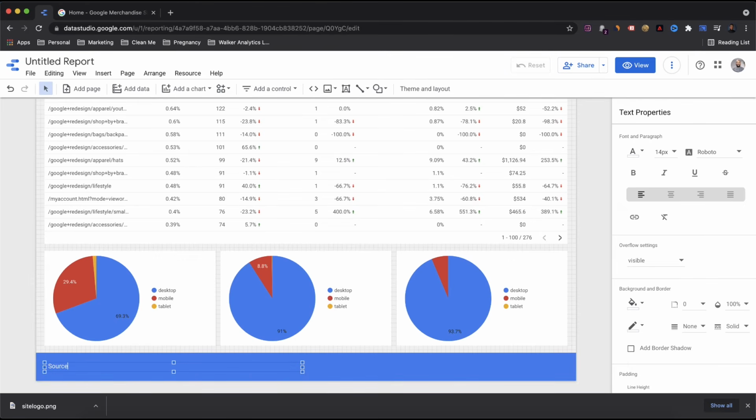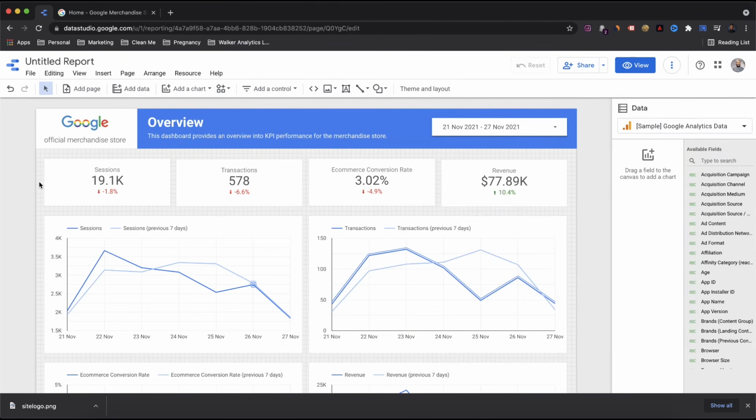So what I typically tend to do is mention the data source. So the data source is Google Analytics, and then the brand is the Google Merchandise Store. You can mention the team or agency or client partner that has created this dashboard. So in this case, we'll say for Analytics. Cool, and that's it. It's as simple as that.